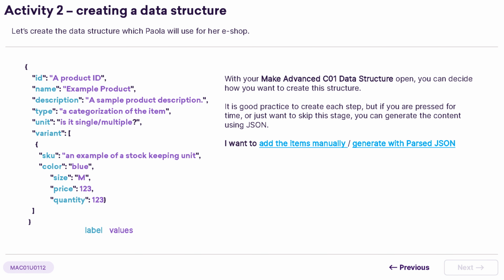Welcome to the exciting process of creating a data structure for Paola's online clothing shop. Our focus here is on organizing her inventory data effectively. Think of data structures as a framework that helps in storing, managing, and using data efficiently. The first step is to define the essential attributes of each product. These attributes include the product ID, which serves as a unique identifier, and the name, which gives a clear label. The description provides detailed information that can help describe the item to potential customers.